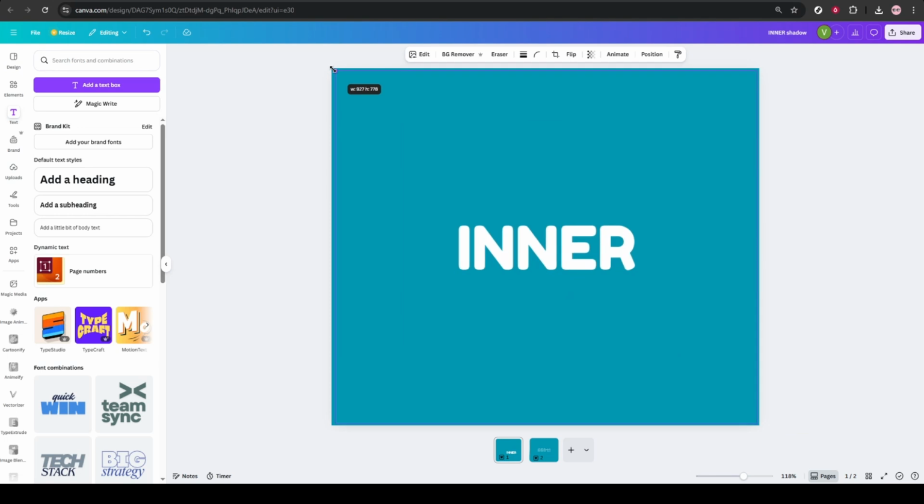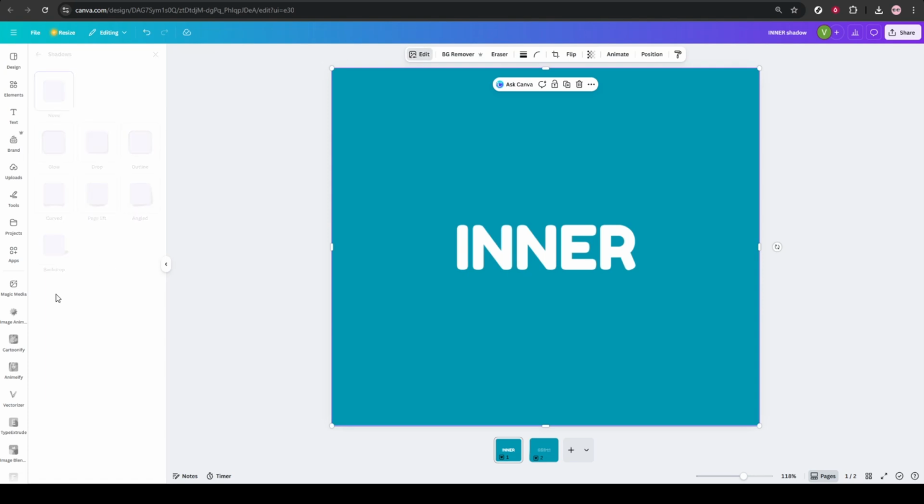With it selected, open Edit Photo, go to Shadows, choose Drop, and set Blur to 10 and Distance to 10. This softly lifts the edges so the inner effect has depth to play against.